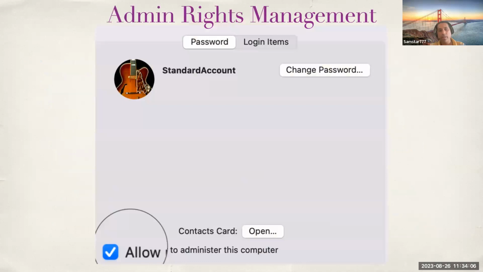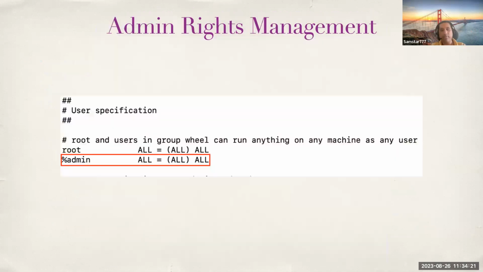Okay. And if you see, allowing a standard user administrative rights has been there since the operating system Cheetah, and it is the same in Ventura. So we are doing this in all the versions. And the same goes for the sudo configuration profile. If you use sudo commands, it is also doing the same thing, granting all privileges possible to a member of the admin group. So now let's switch gears.